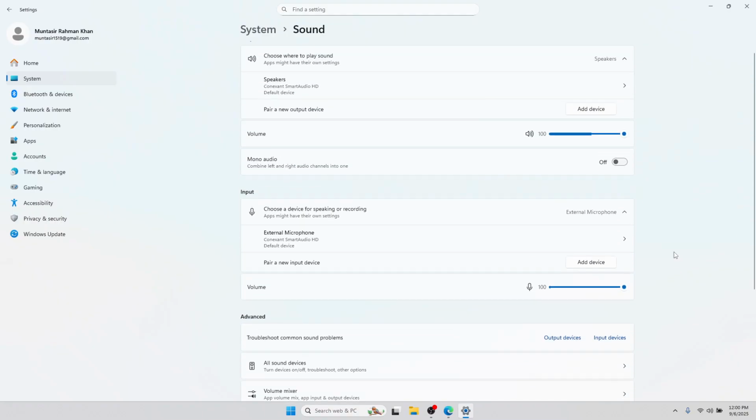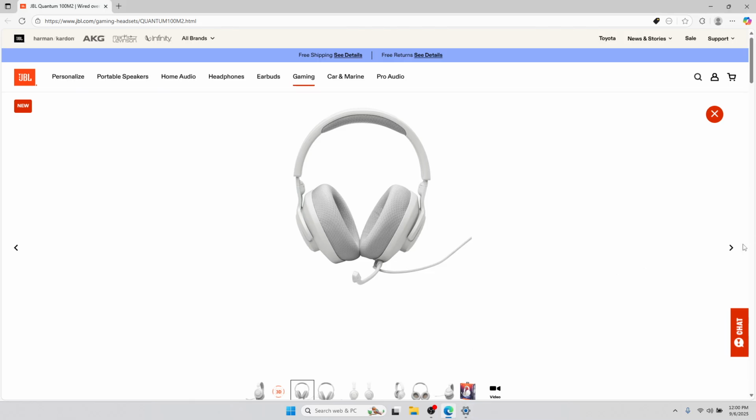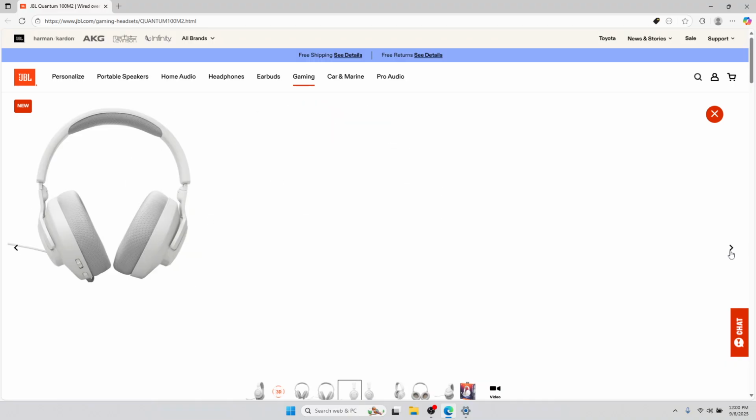And that's it. Those are the steps to fix a JBL Quantum 100M2 mic that isn't working. Usually adjusting sound settings or updating drivers solves it.